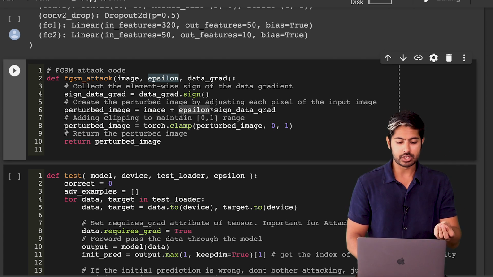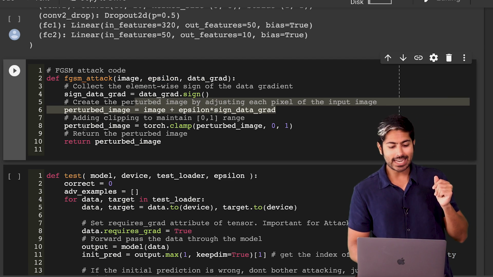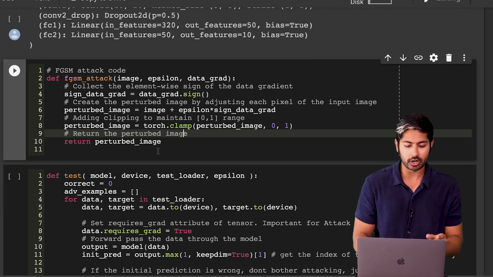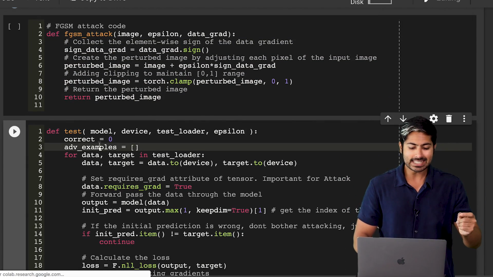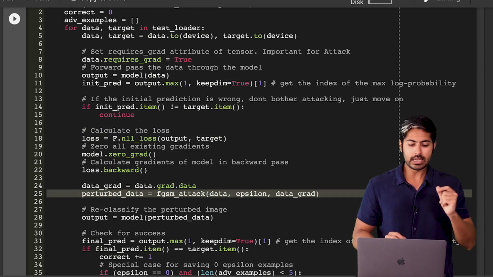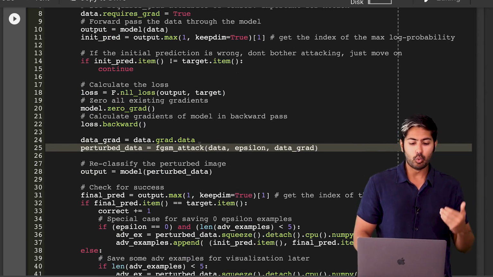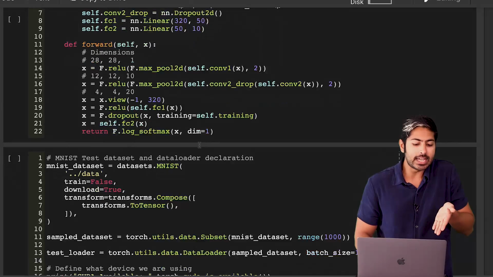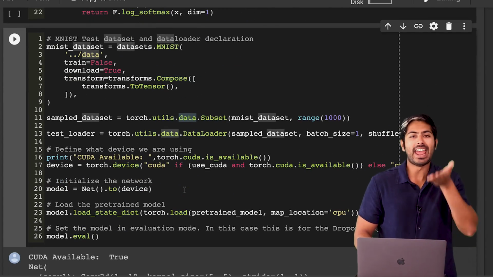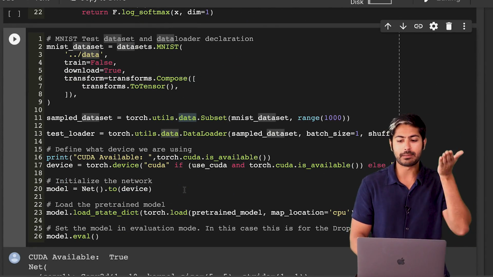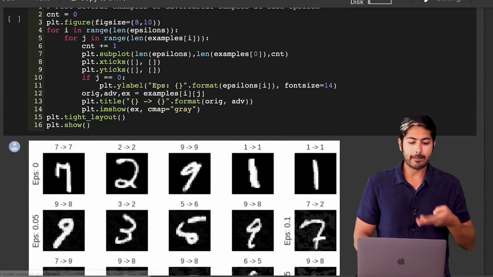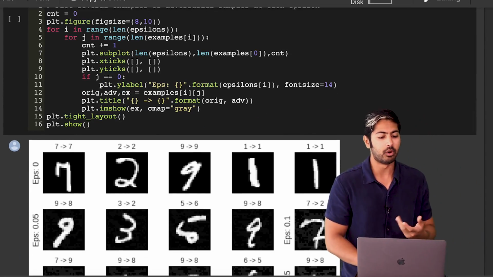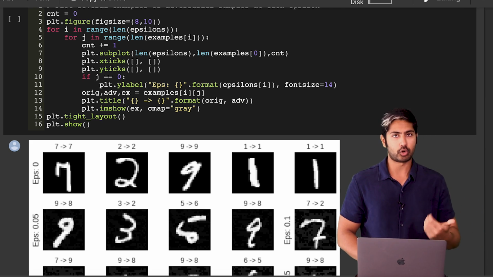Create that transformed image by adjusting each pixel of the input image using the gradient. There it is. Add clippings to make sure that it's formatted and return it. Now this function right here is used during the testing phase to see if it was classified correctly or not. We could easily put this function in the training phase as well, and that makes this an adversarial training procedure. But in this code, it just adds it to the testing case, which is fine. But I just want you to know that it's easily modifiable to make this an adversarial training example.